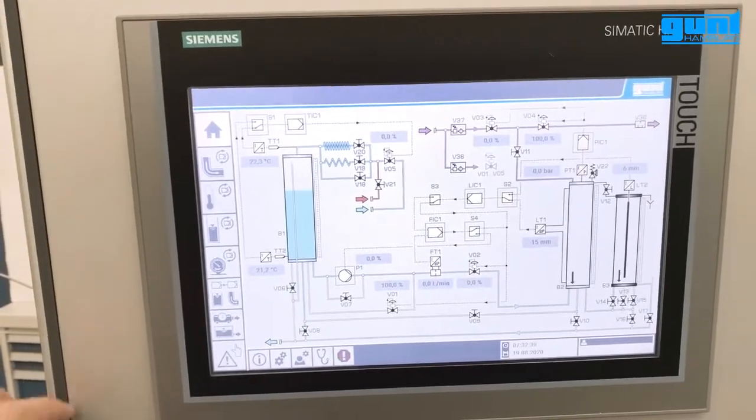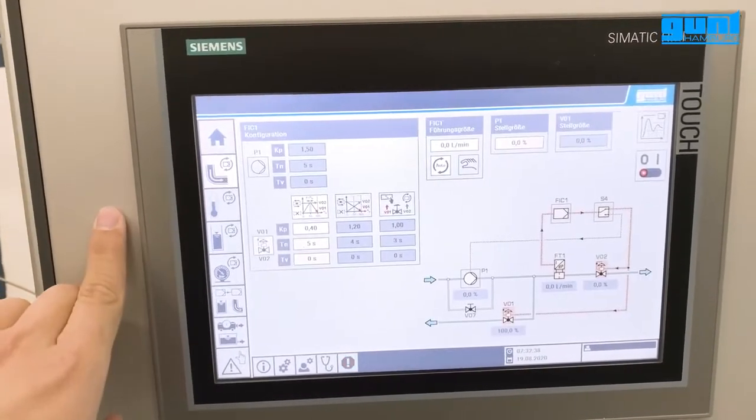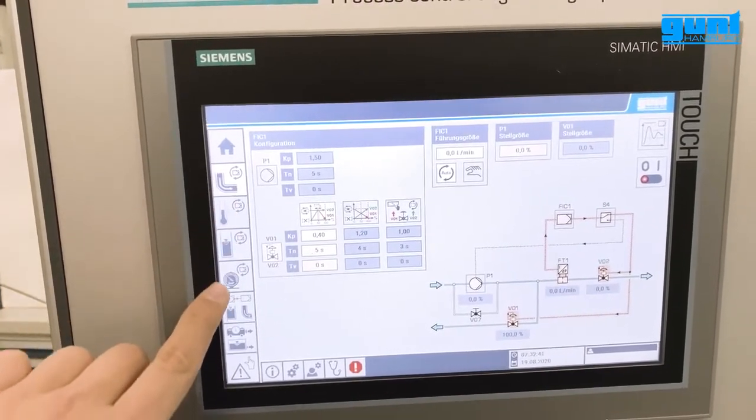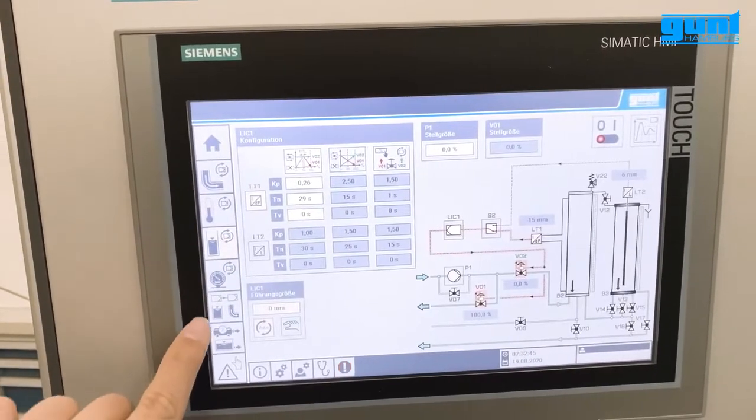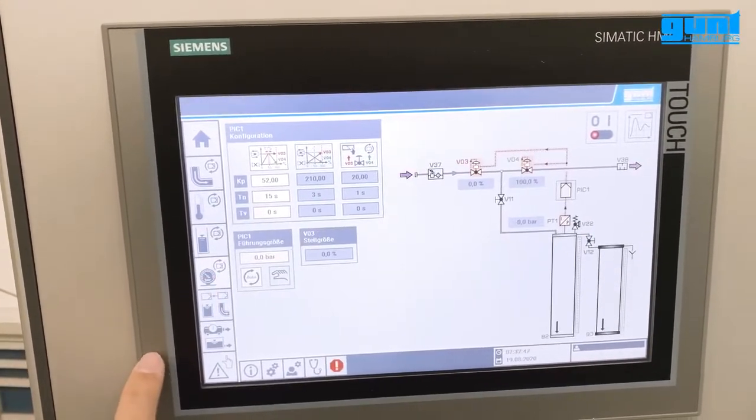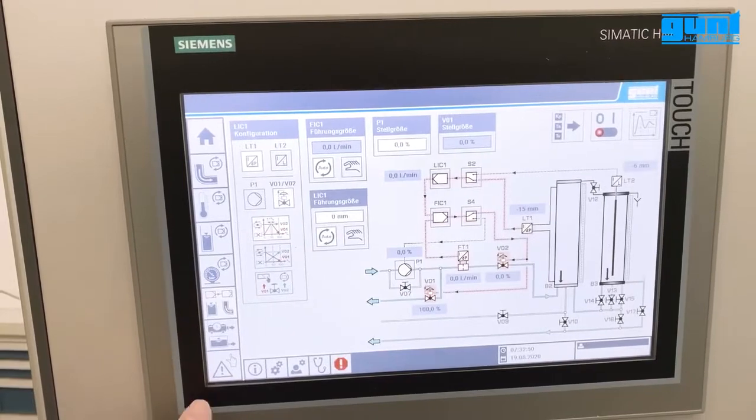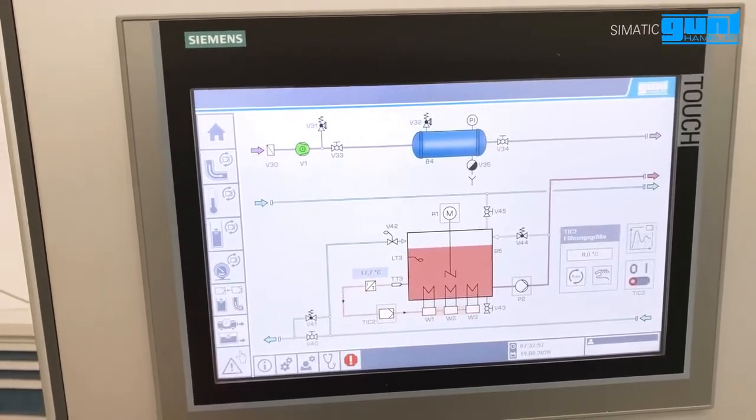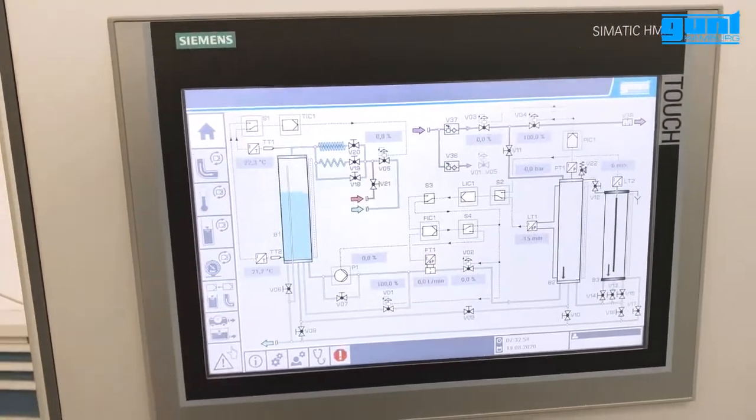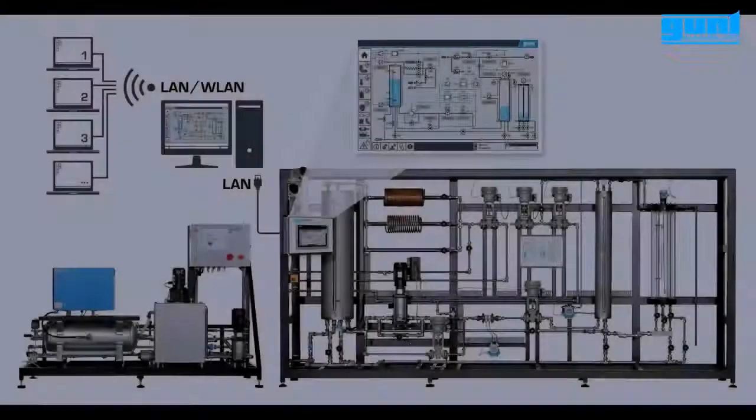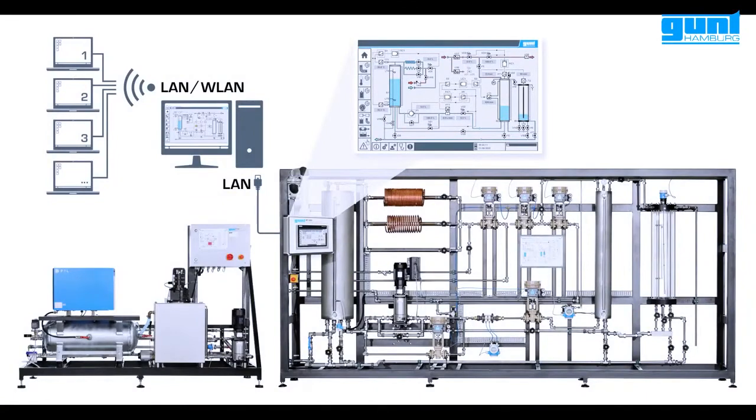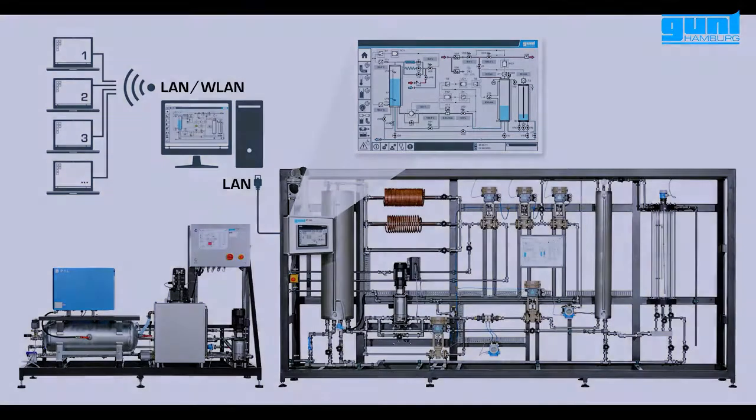The experimental plant is operated and controlled via the integrated PLC and touchscreen, or via the GUND process control software supplied with the system. Data acquisition is also possible at any time. Any number of workstations can be used with the GUND process control software via WLAN or LAN to track the tests and evaluate the data.